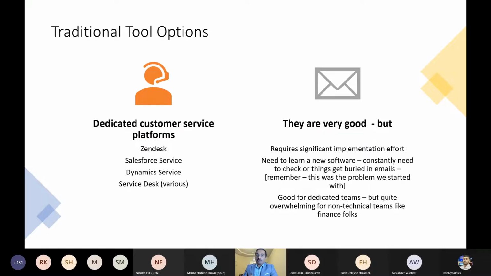So our first thought was, can we go with a dedicated customer service platform like Zendesk or Dynamics, or some other service desk kind of platforms? They're good, but they require significant implementation effort. And second, it's an additional tool which we are giving them, and an additional tool means additional work for them. The last thing we want is to give more work to the team members.